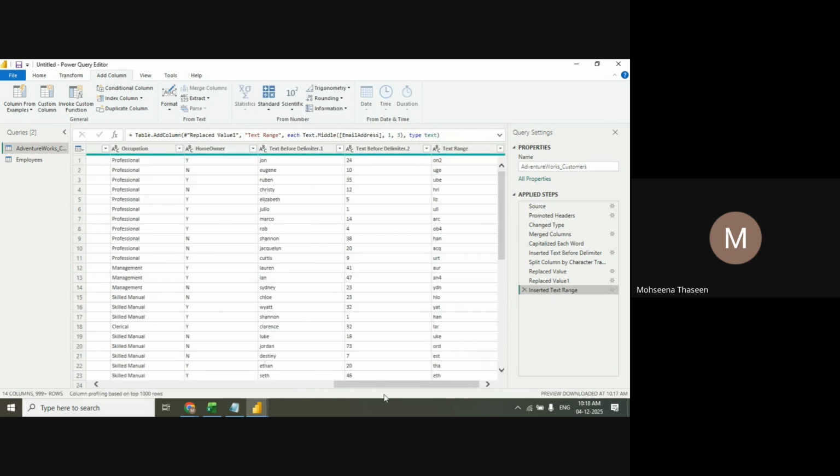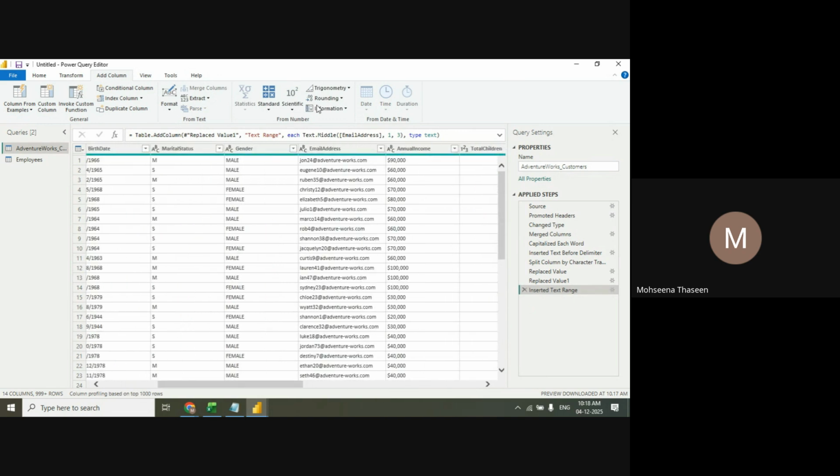And if you want to work with delimiters, to extract the data between two delimiters, here you can go for Extract Between Delimiters.